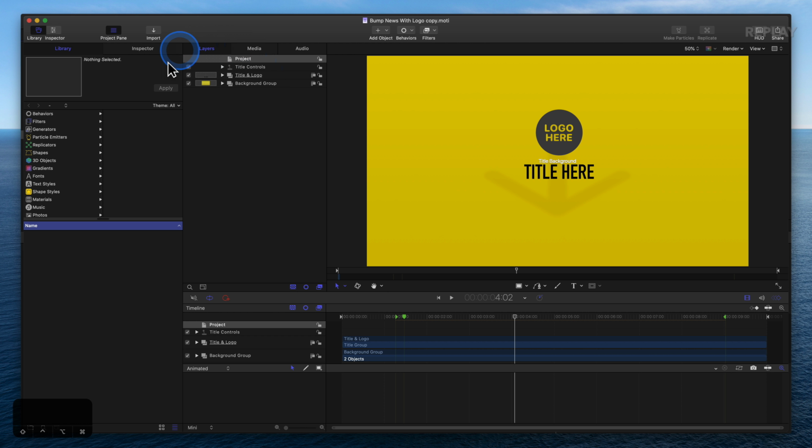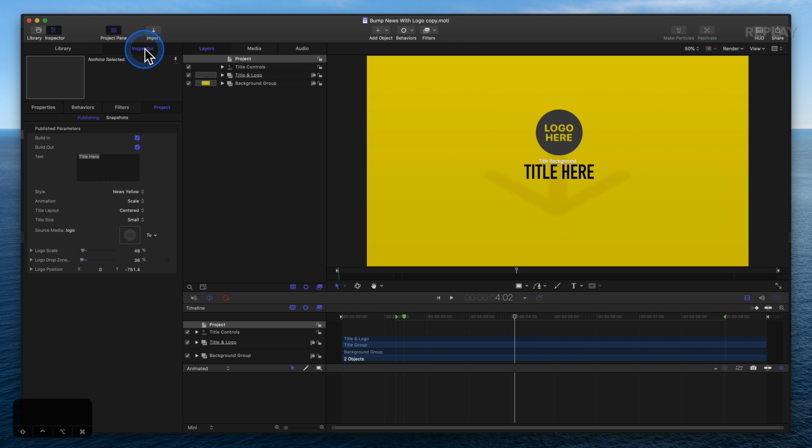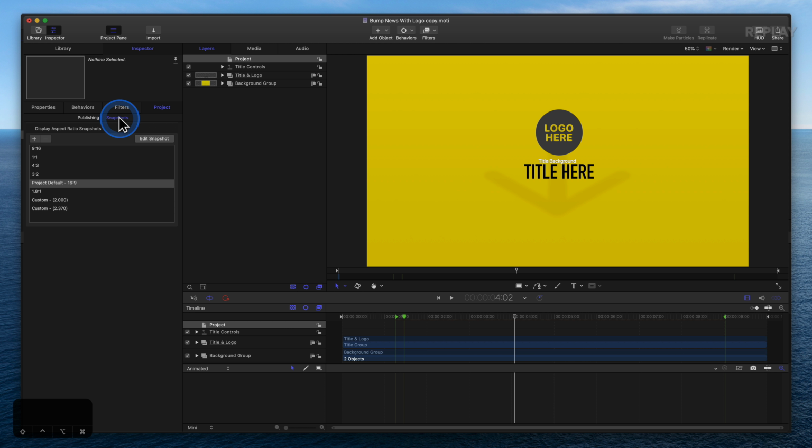And this is Motion, though. I've opened up this title, like I said, in Motion. When you have a project selected under the inspector, there's these snapshots. This is a feature that's been there for a pretty long time, but you can see all the different frame sizes are included in here. These snapshots are what allow the template to conform or adjust to different frame sizes.